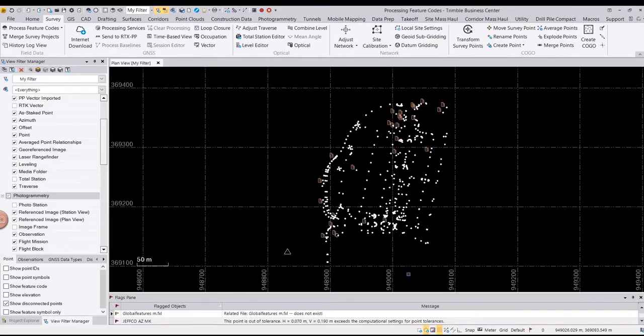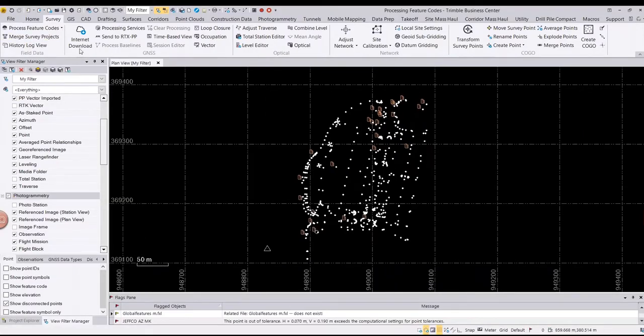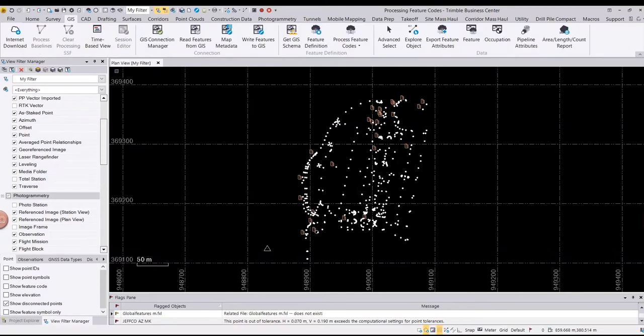Okay, so back to TBC. With the new TBC 5.0 layout, you may realize that we have redesigned all the icons as well as rearranged where those icons sit. So before you may get used to process feature code immediately from the quick access bar, but now we moved that icon to Survey tab as well as GIS tab.